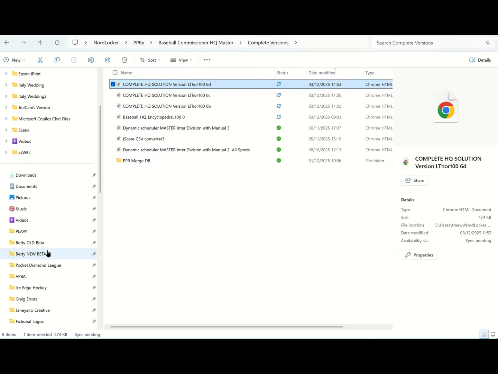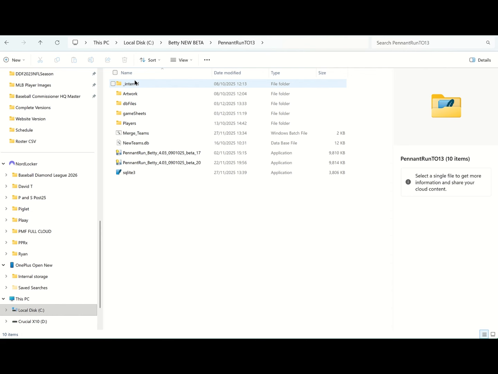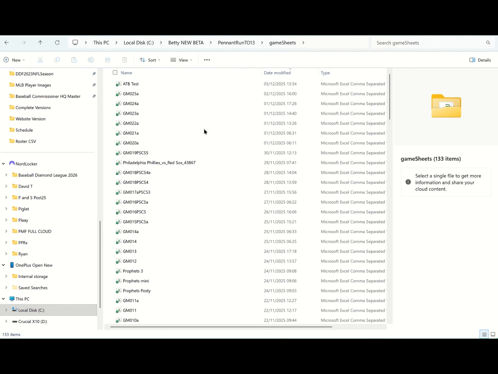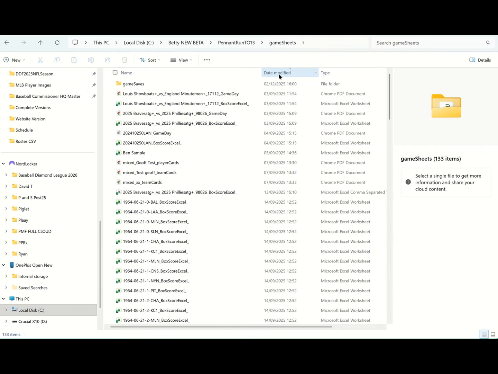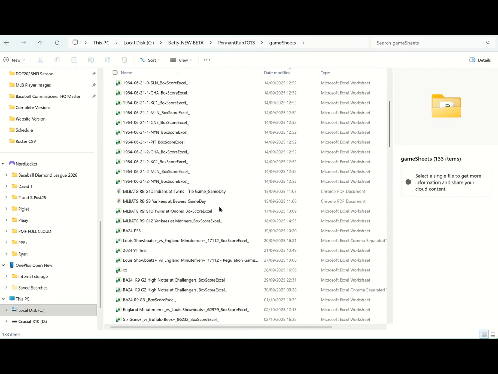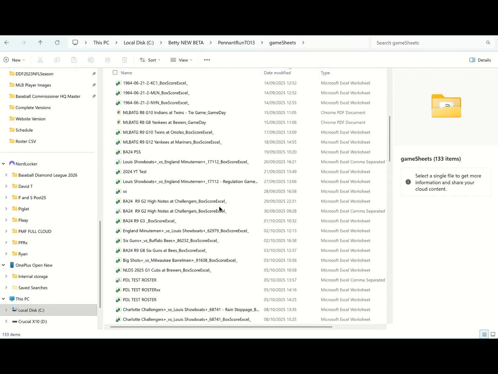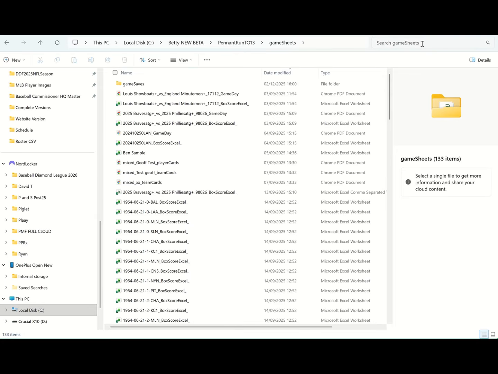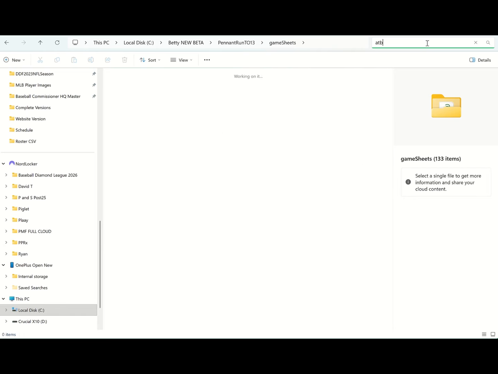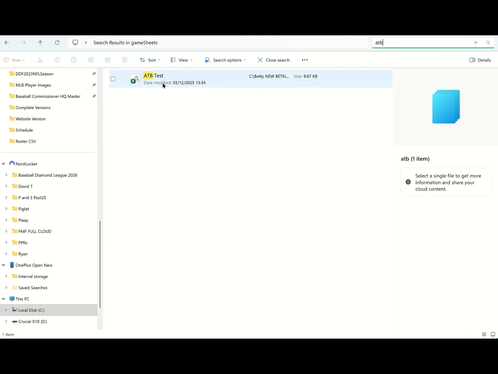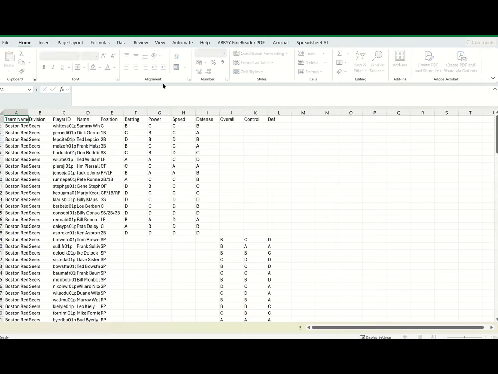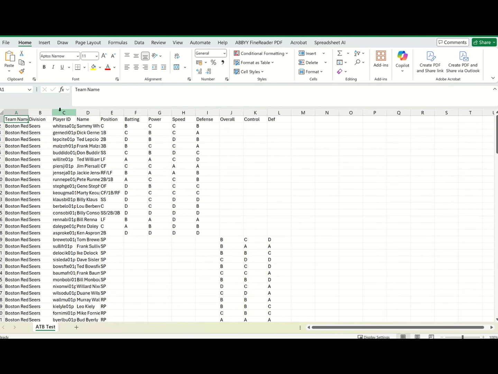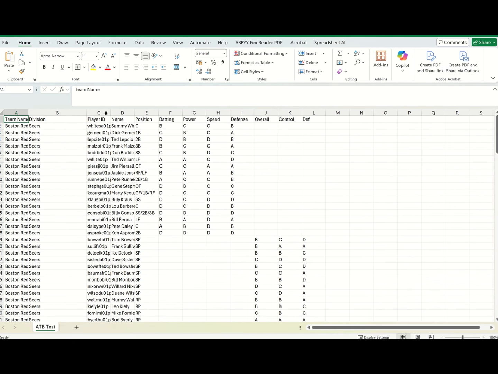the file, find it, game sheets, date modified. Sorry, I've got a lot here. What did I call it? Oh, across the board, did I? ATB. There it is. Let's open it. And you'll see it's put all that information in automatically.